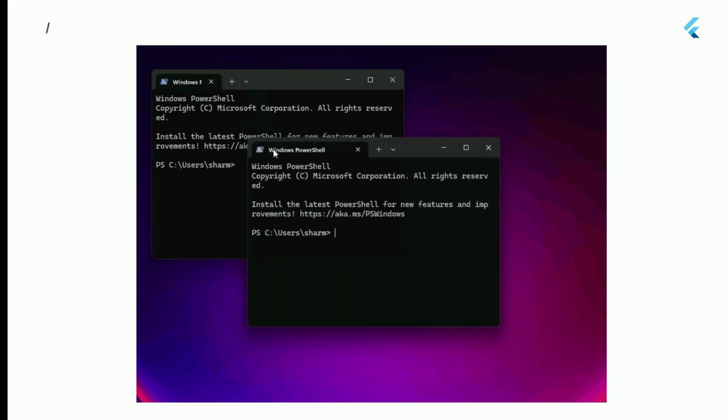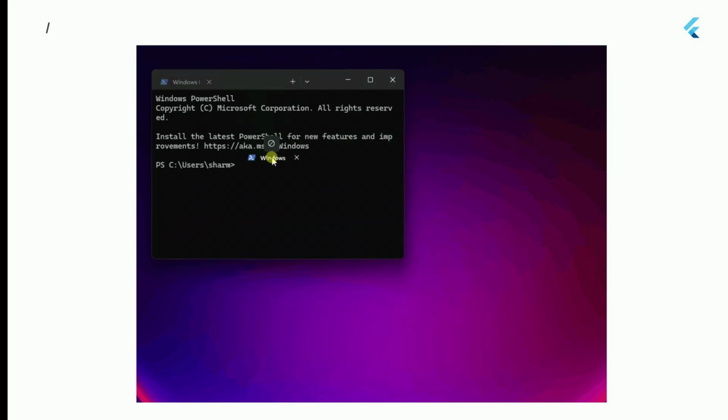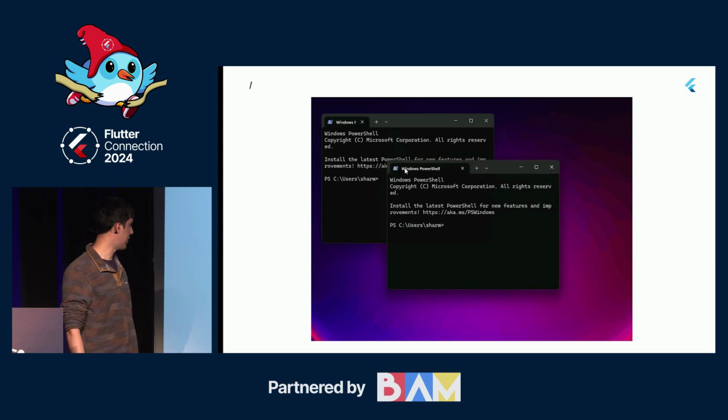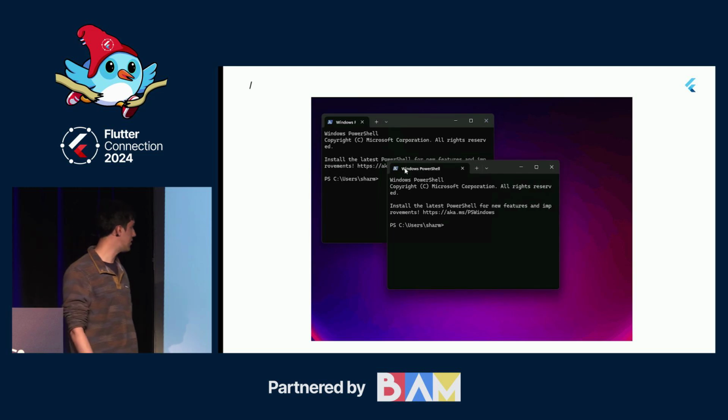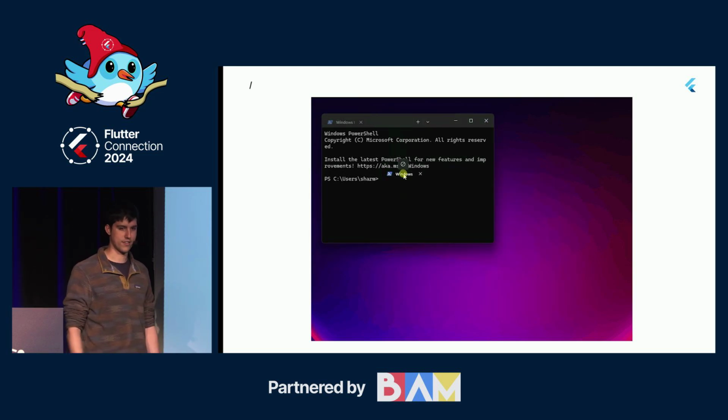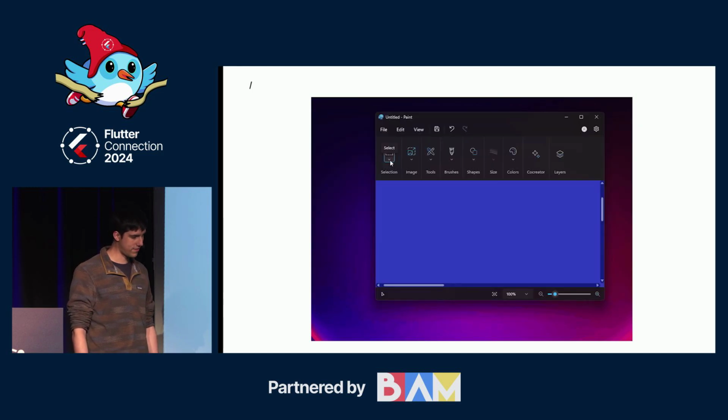Another example that's very common in desktop applications are applications with multiple tabs. Here I'm using Windows Terminal, and I can drag one of the tabs out, and that creates a brand new window. And I lose none of my state when I do this. You also see this pattern quite often in chat applications, where you can drag a conversation out into a new window, so then you can talk to two different people at once.